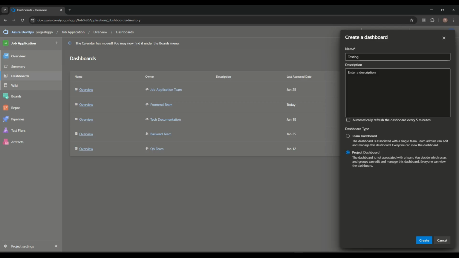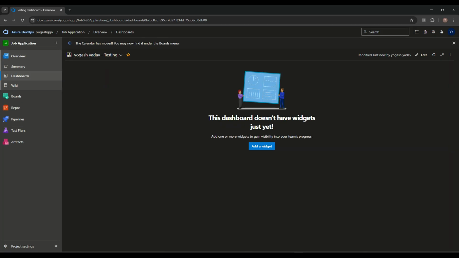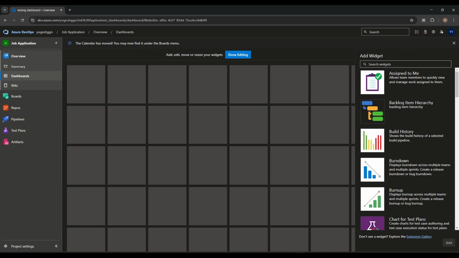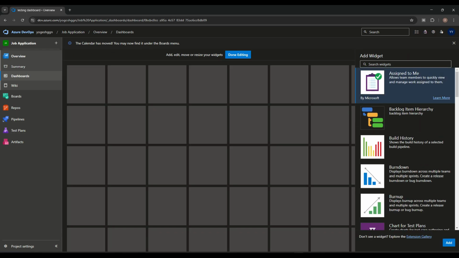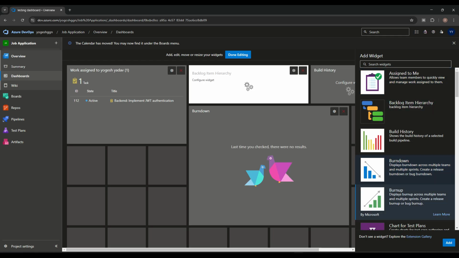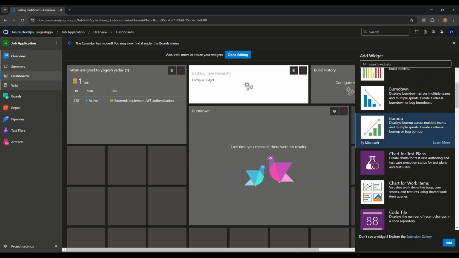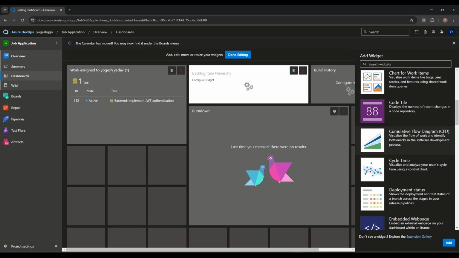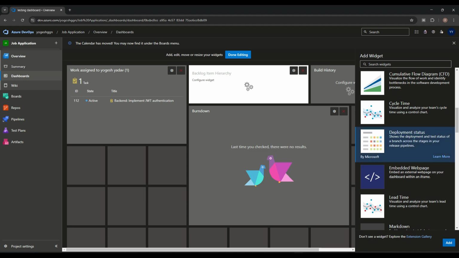Okay, suppose today we want to create a project-based dashboard. We'll click on Create. Here this is blank. We can click on Add a widget and choose some widgets. Suppose I want to choose this one. We can click on Add and this widget will appear over here. We can click okay, and we can delete it also, and configure it also. A few widgets we need to configure, because their data won't come directly like this one. And I will add this one also.